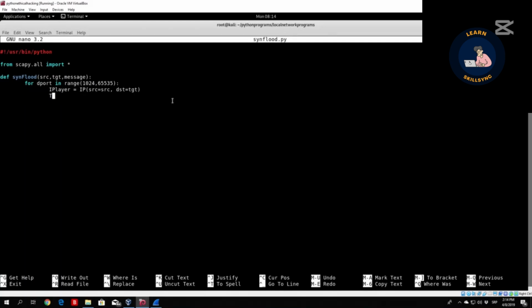All we need to do now is code the TCP layer equals TCP. The source port will be equal, for example, to port 4444. This is the port from which we are sending the packet, and the destination port will be equal to the destination port variable that we specified right here. We close the brackets, and we make our packet the IP layer slash TCP layer. And all we have to do is send the actual packet.